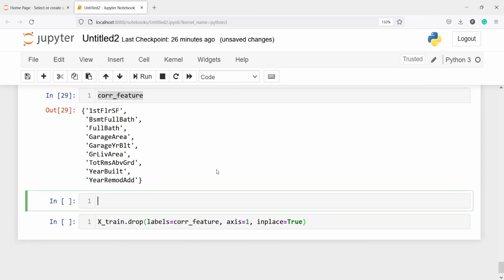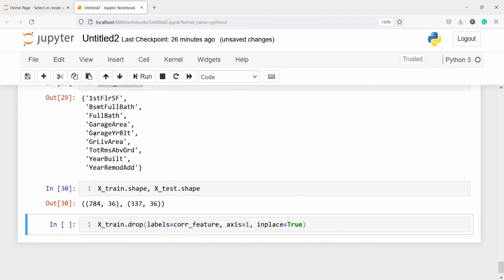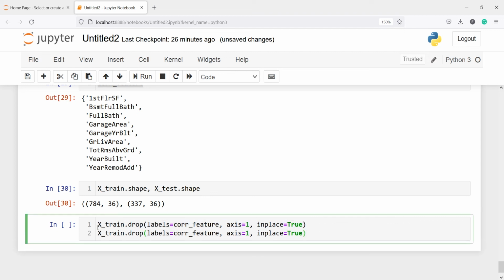And before this, let me print the shape of xtrain.shape and also the xtest.shape. So our shape is 36 and 36, so we have a total of 36 columns in both this train and test dataset. And now we are going to drop these variables, and they are 1, 2, 3, 4, 5, 6, 7, 8 and 9. So they are 9 variables, and I will perform the same operation on the xtest also. So here, instead of train, I will just call xtest here, and that's it. Now let me execute our code.